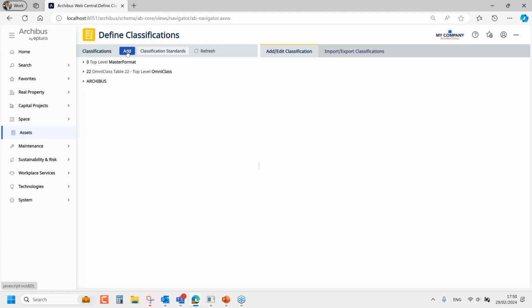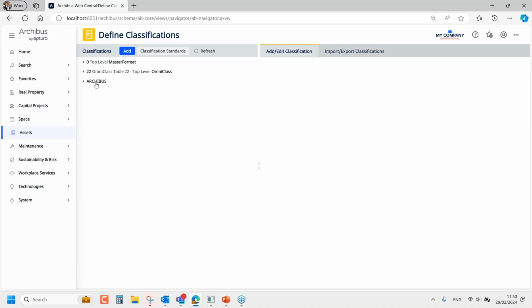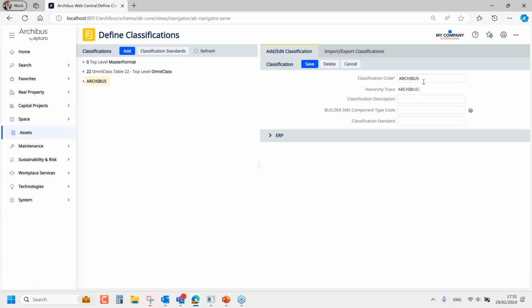own. So for example, if you wanted to click on add and add a new top level, I have one here called Archibus. You can just type in Archibus, and what you end up with is a new classification. In this case, it's your organizational classification that we're going to be using for Archibus. And once you do that, you can add another classification to Archibus.